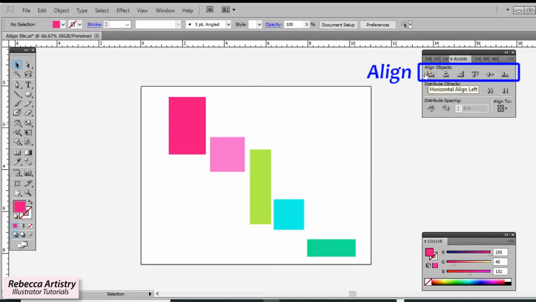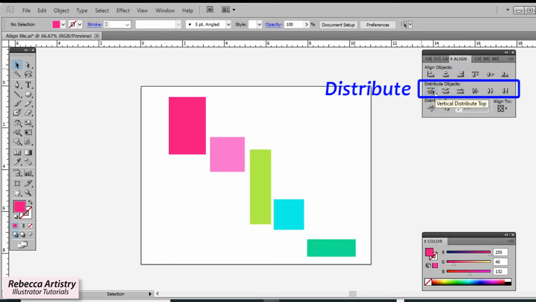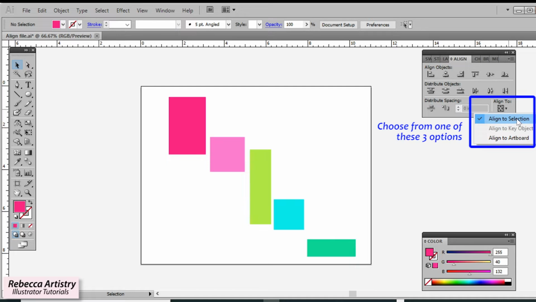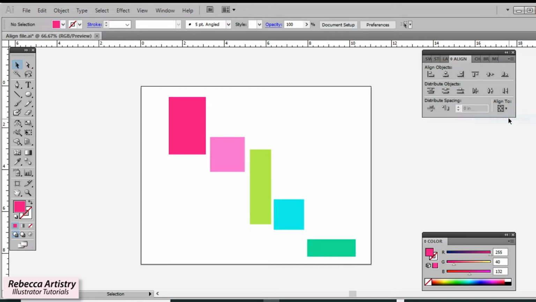Alright, so now you've learned all about aligning, which is the top row that we have here. Now we need to learn how to distribute our objects. And we can also distribute them in 3 different ways. We can align our distribution to selection, to key objects, or to the artboard. So I think the easiest way to explain this is by aligning to selection at first.